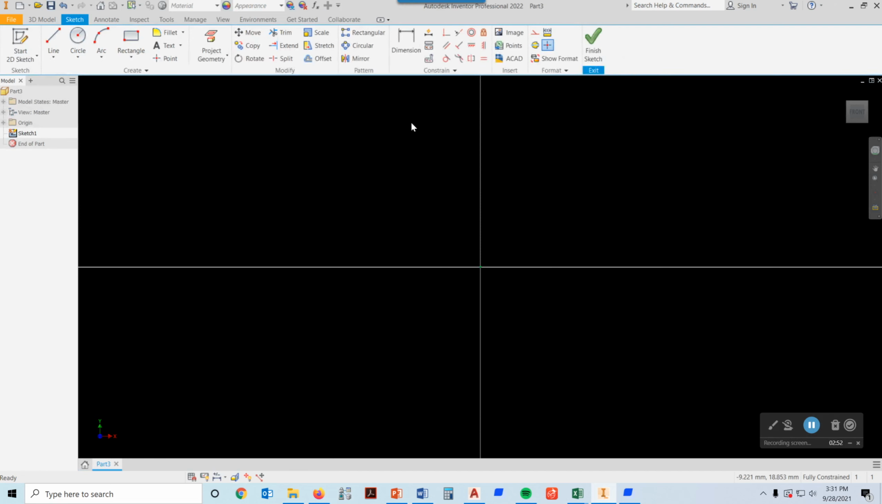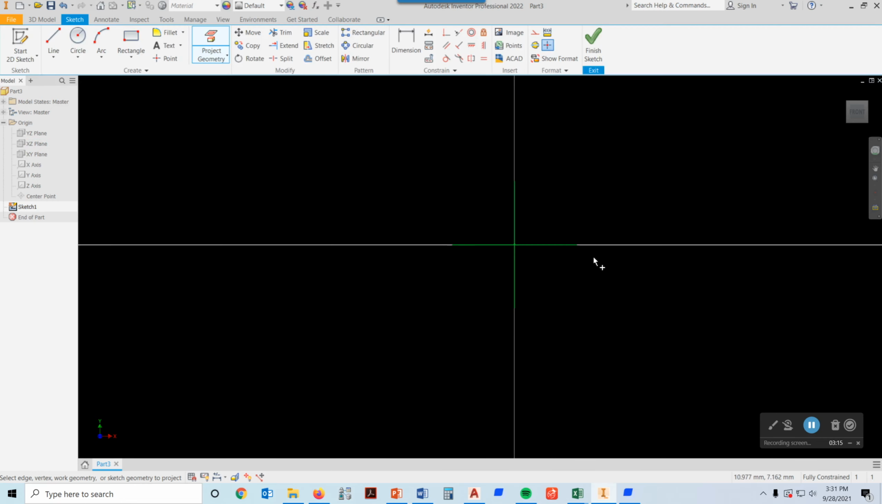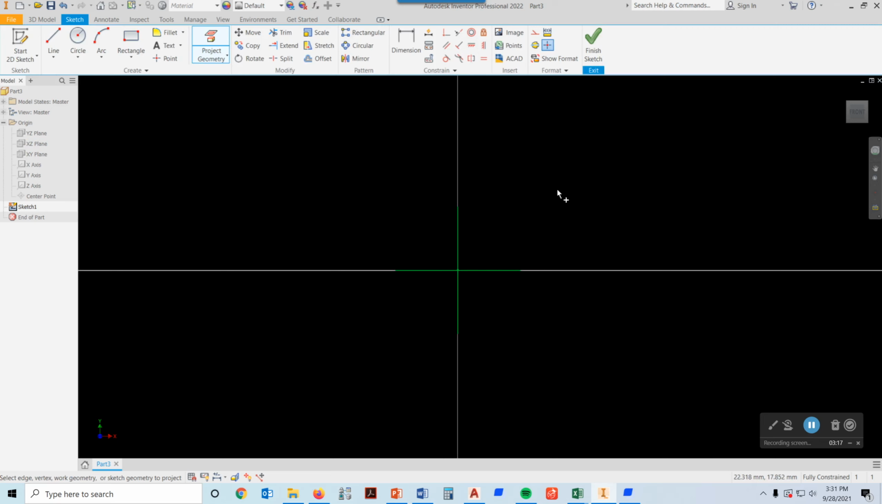And of course, then our sketch opens up as it normally would, and I would start by projecting geometry. I would project the YZ plane onto my XY plane here, and I would project the XZ plane's intersection as well. So I have these two green lines there, and I can use those as geometry to create my part around.